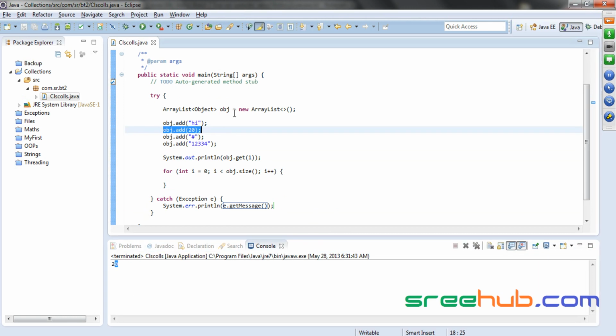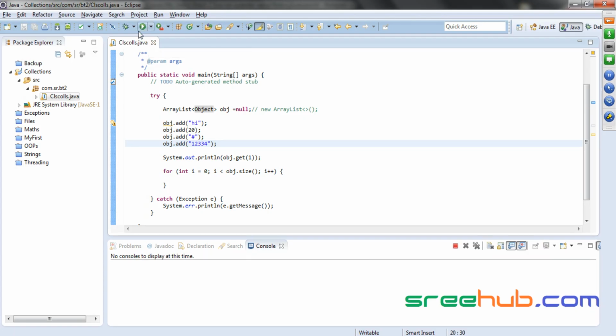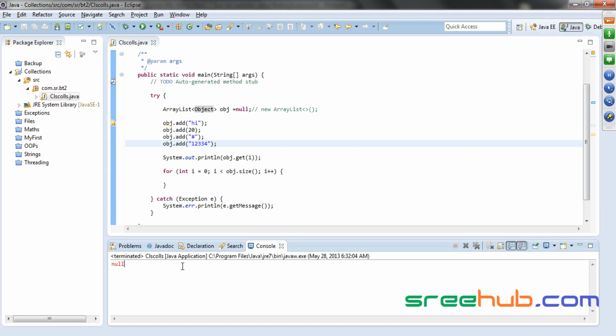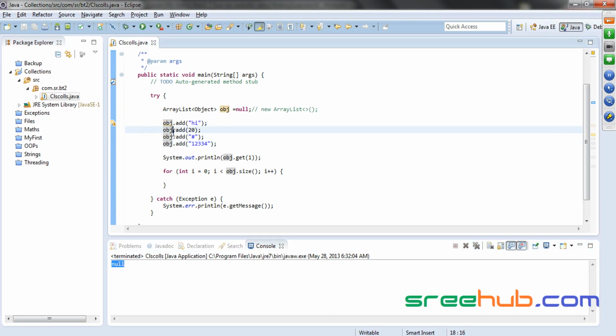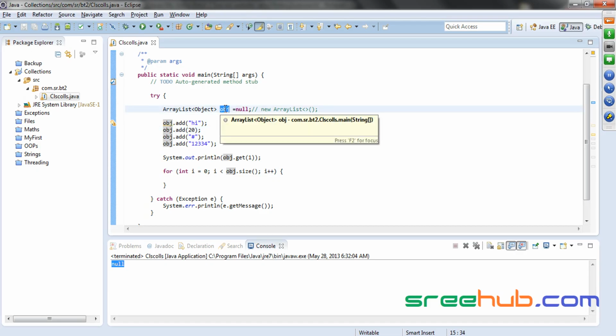Now unless you instantiate this, let us say we have not instantiated this, which is null, and you're directly trying to add the values, see what happens. It will throw you a null error. This behaves the same as your array. This collection item should be instantiated, which is this.